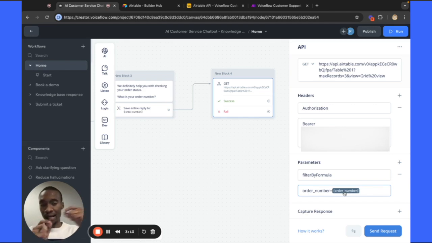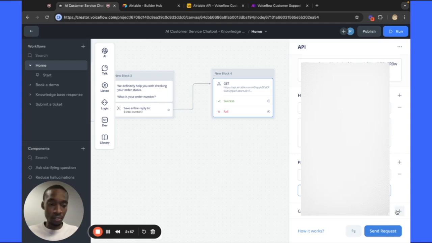And then we're just connecting the two. So whatever the person inputs within the chatbot, it will basically now go to that heading and try to retrieve it from the database. Okay, so that's why we're doing parameters. We only want that. Okay, then we go into capture response.